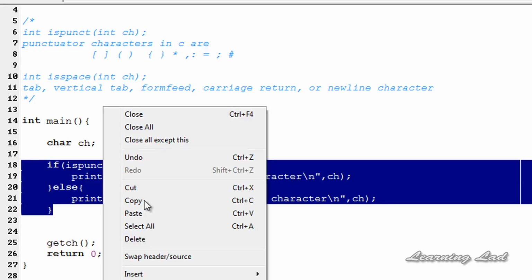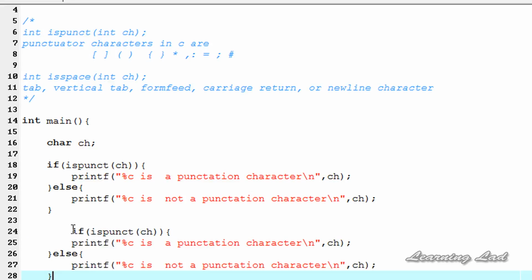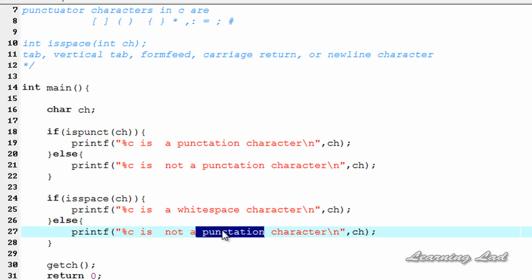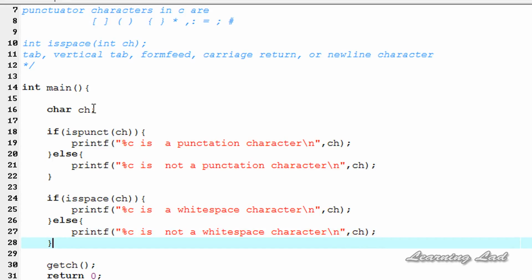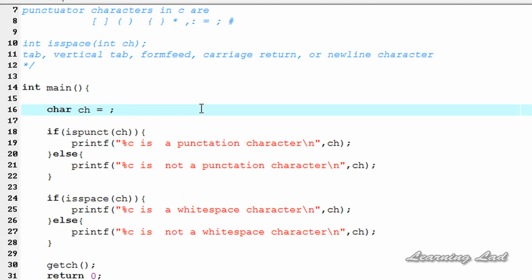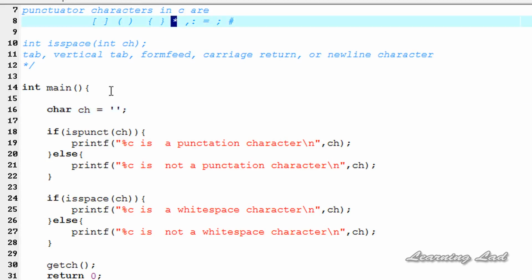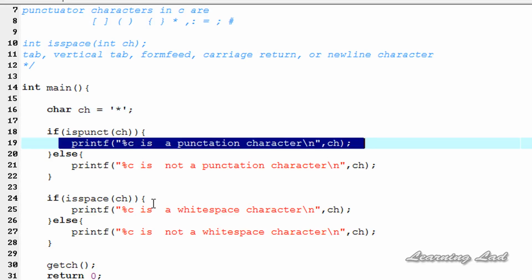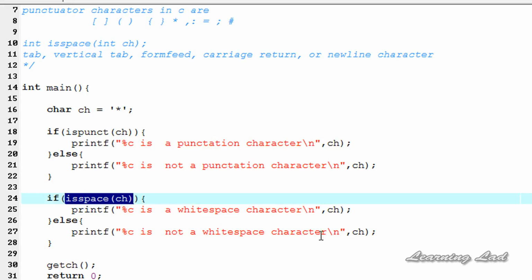So I'm going to copy this and I'm going to paste it here, and here we're gonna change this one to isspace, then it's gonna say is a white space character, else is not a white space character. Okay, now I'm gonna save this and I'm gonna assign this star here. So this star is a punctuation character, that's why this ispunct function is gonna return a non-zero value, and this if block will be executed, and this isspace function is gonna return a value of 0, that's why the else block will be executed.